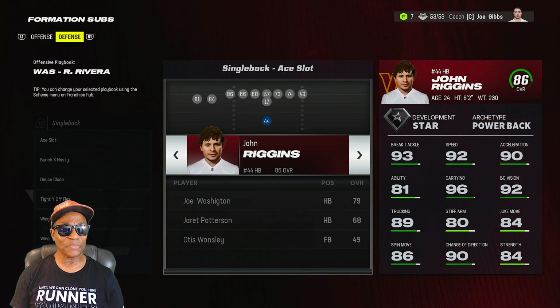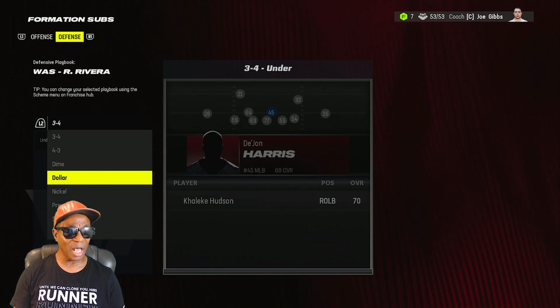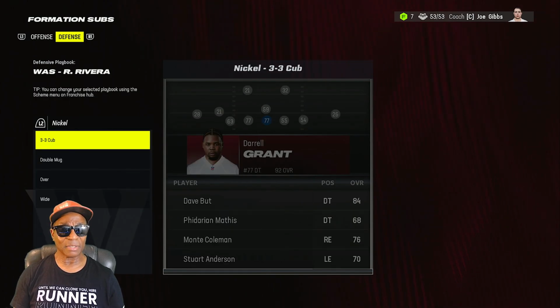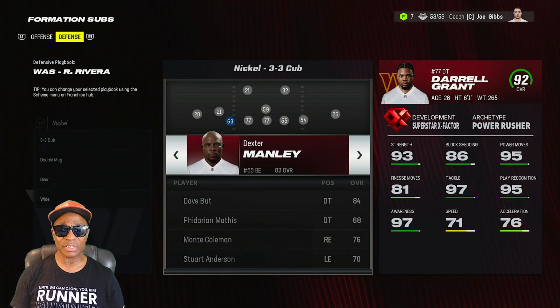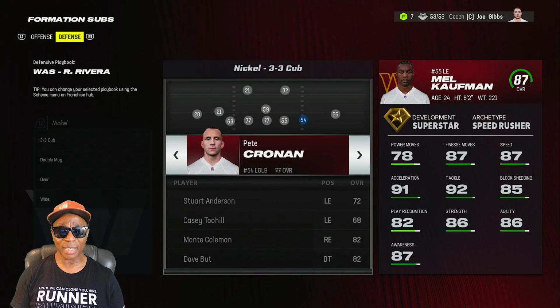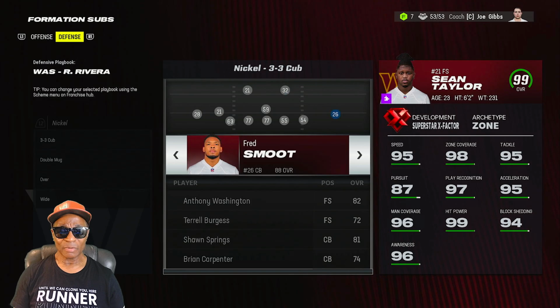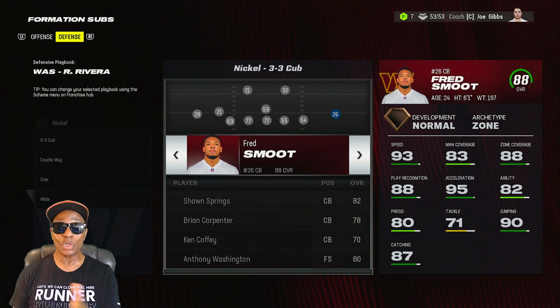Okay, same thing for the defense. We got a 3-4. We got 4-3, dime, dollar, nickel, right? Go in. There's a 3-3 club in the nickel. Guess what? I can go in and substitute any of these positions for the nickel and a 3-3 club for this play. Look at that. See all those got space of switching? I can go in and customize it, right? Look, we got Sean Taylor right there, right? You can set your formation subs up and use your depth chart.